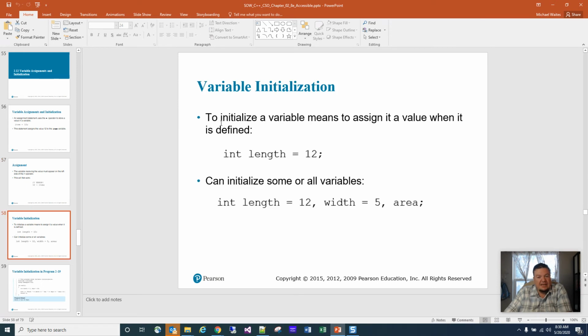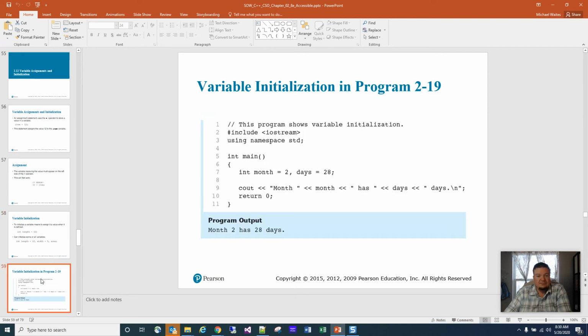Variable initialization. You can assign things as you're declaring them. So we can say int length equals 12, and you can initialize some or all of the variables. So we can say int length equals 12, comma, width equals 5, comma, and then just area. So area is going to be of type int, but has not been initialized yet. And here's an example of us doing that.